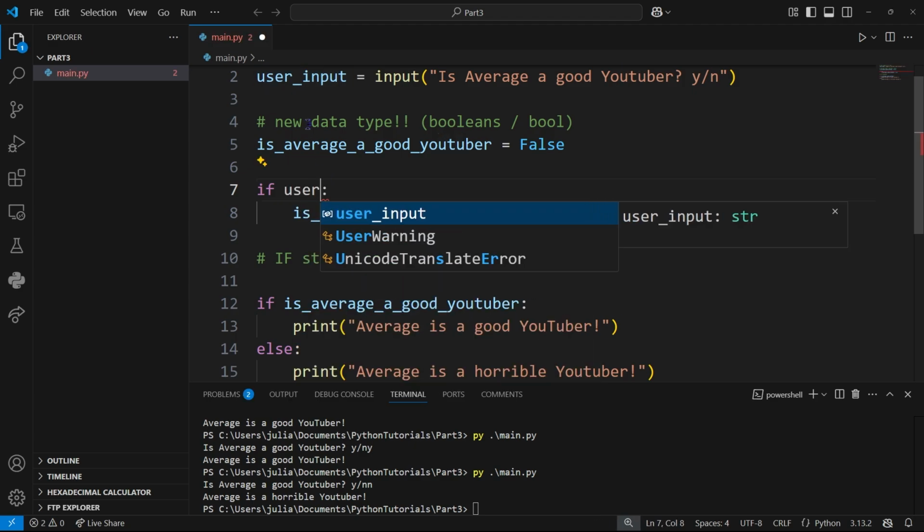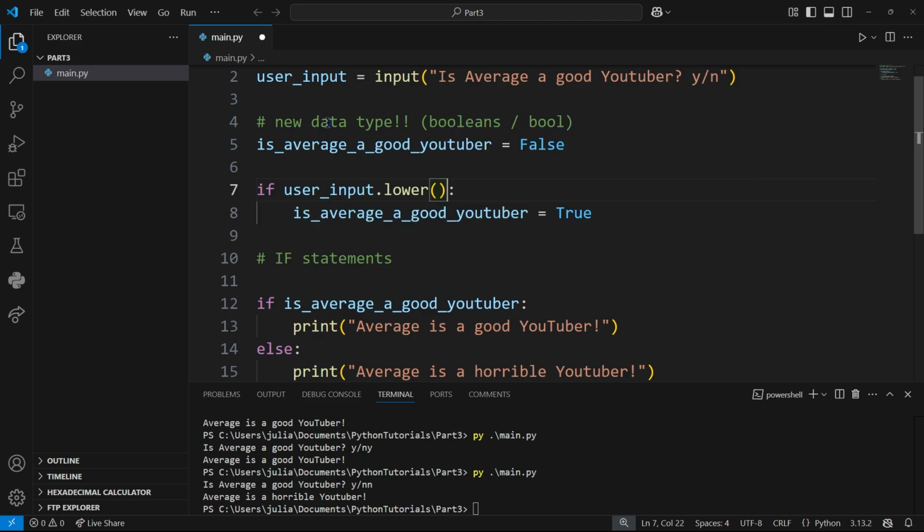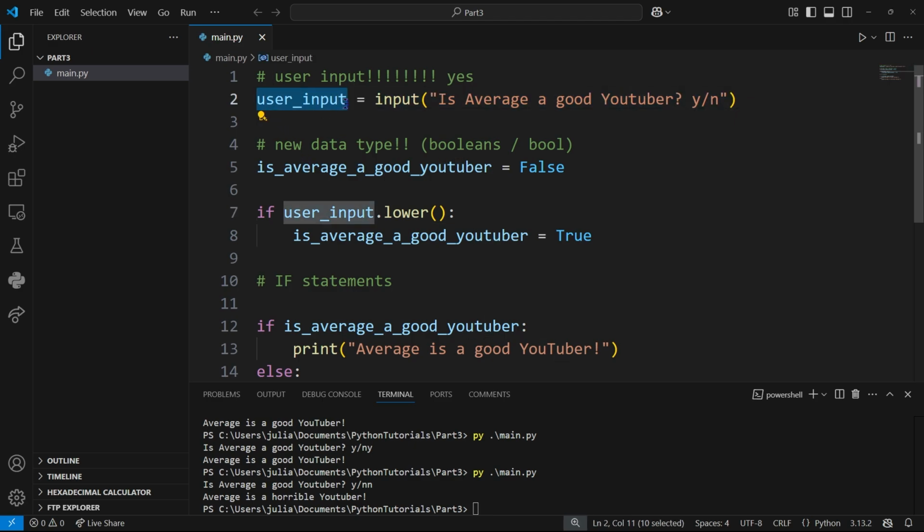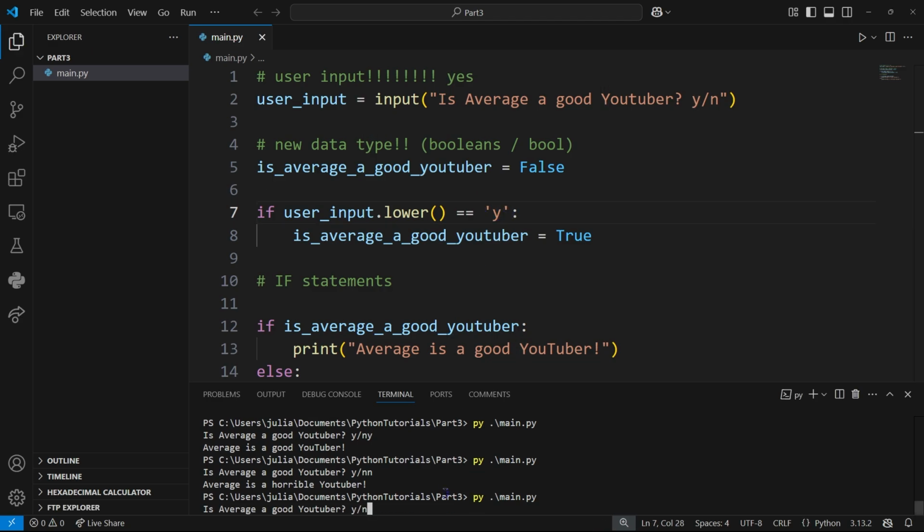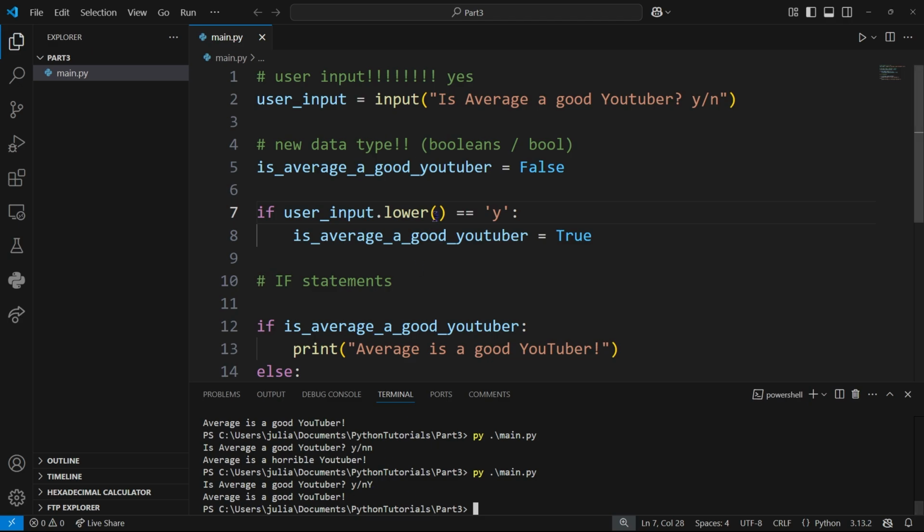And so we can actually just type in user input dot lower. And this is also a function that is based off of strings, so only strings this will work with. We can do dot lower, and what this is going to do is convert user input, so whatever the user typed in, and convert it to lowercase. So now we only need to make the one check with a lowercase y, and so if we type in a capital Y, it'll say average is a good YouTuber because user input is now being converted to whatever the letter we enter is in lowercase. We can also do the same and just use upper instead, but now we have to compare it with an uppercase Y. So that's going to be everything for this video, guys.